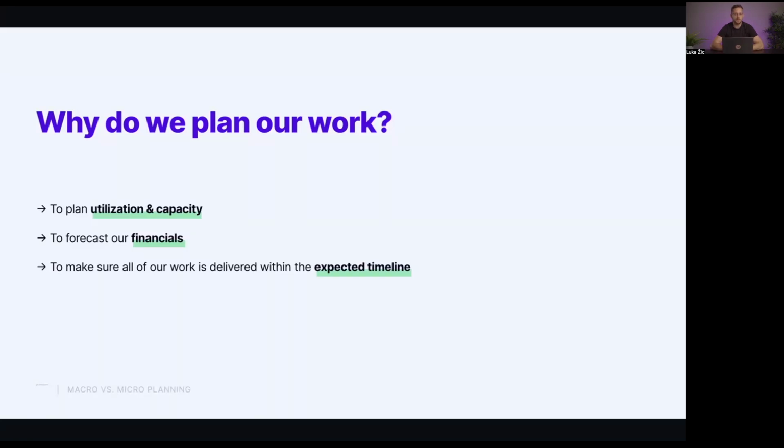Whether we're doing a deal, whether we're planning a new job, or whether we're working with an existing job, we want to see whether that job will be profitable in and of itself.